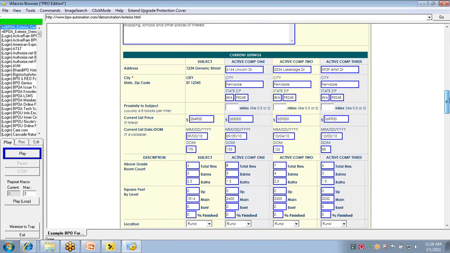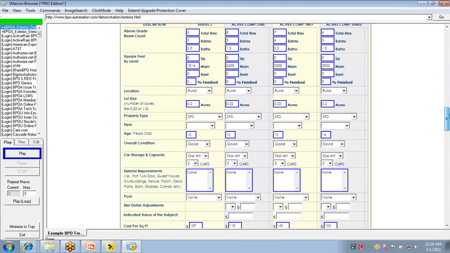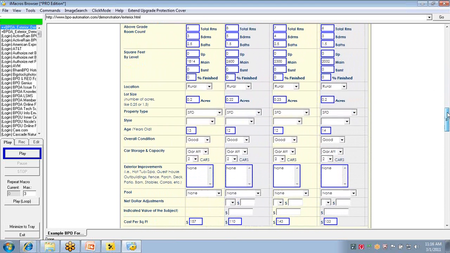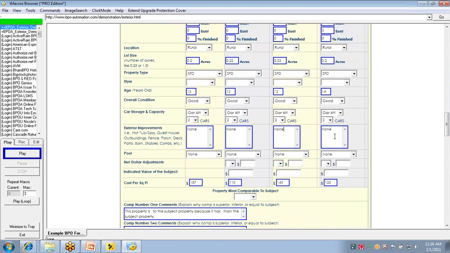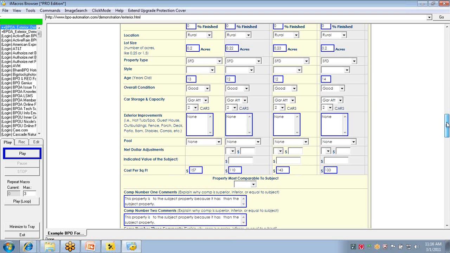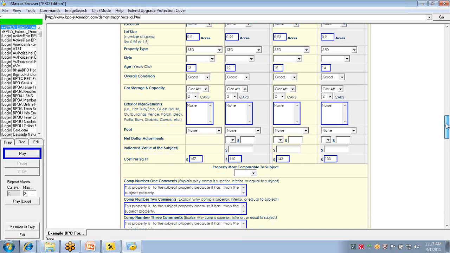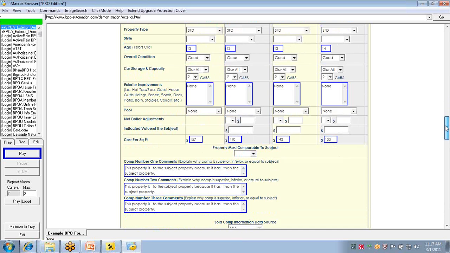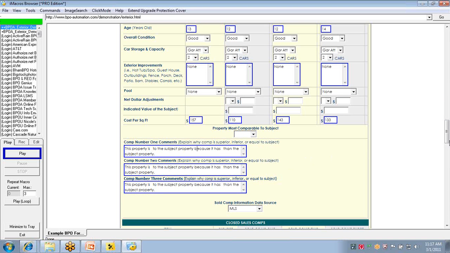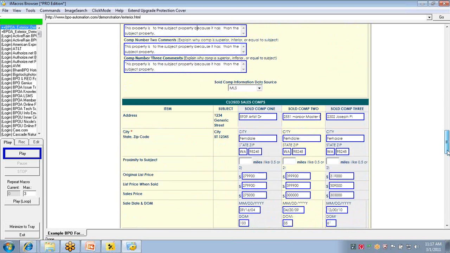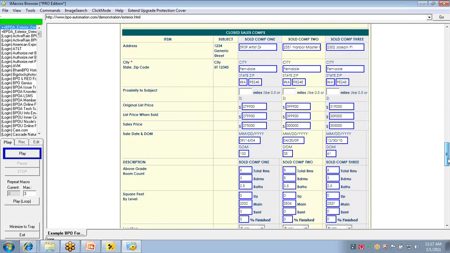It just pulls right out of the MLS. Puts in a couple more fields, sets everything to rural, so that's great. Puts in items such as this, and changes it again from the BPO Automation defaults, which was average, to good. So this is going to save even more time, as you can imagine. This could take probably anywhere from 60 to 70% of the time it takes you to do a BPO, and shave that off.